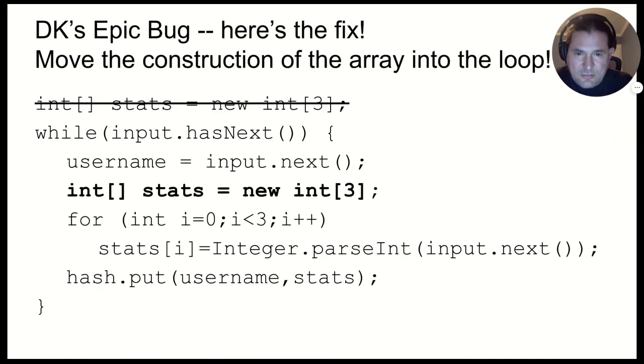So how do we fix this? Well, here's how we fix this. We don't create this outside the loop. We create it inside the loop. So each time through, we create a new array, right? We're calling a constructor inside the loop. So we have a new array.